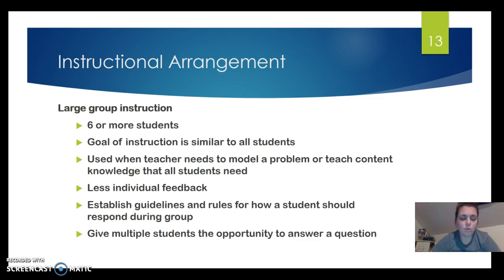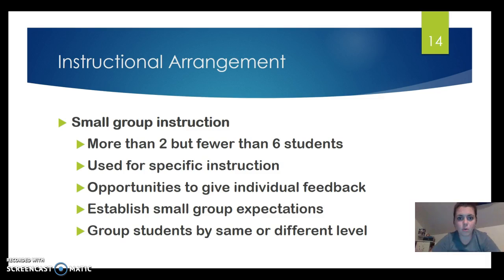And if you want to maintain your behaviors, make sure you establish guidelines and rules for how a student should respond during that group. That's something you want to do at the beginning. And then this also gives multiple students the opportunity to answer a question. And make sure you give all those students an opportunity to do so. Small group instruction is normally more than 2 but fewer than 6, and it's used for specific instruction.